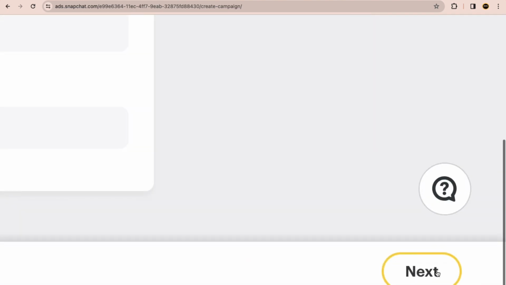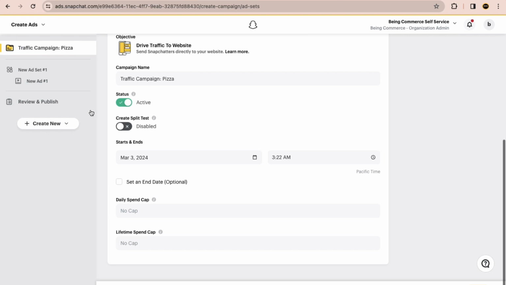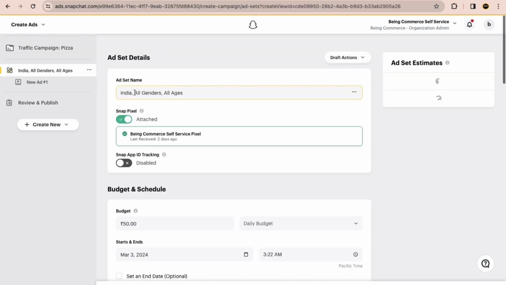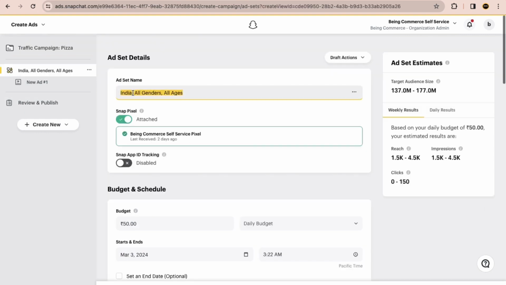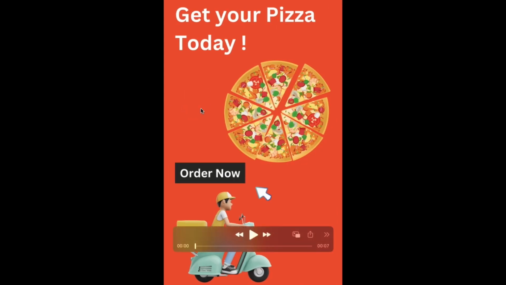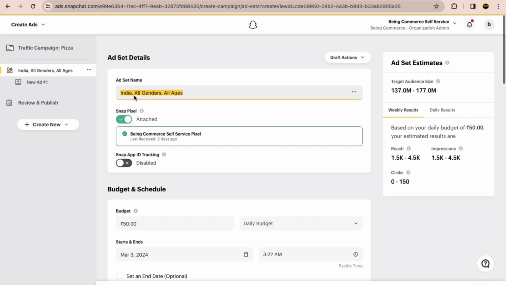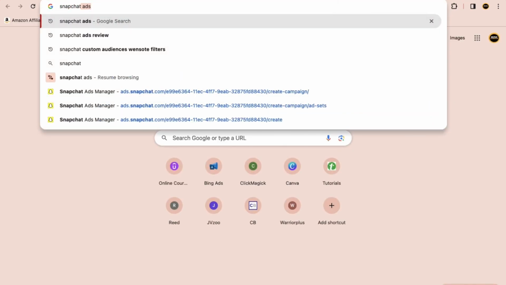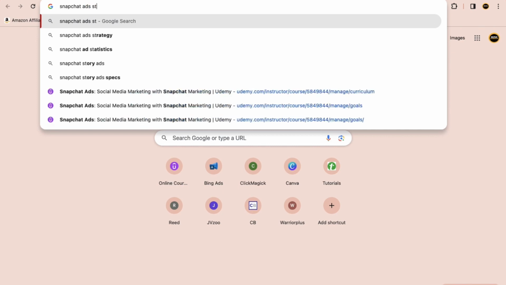According to whatever you do, you can name the campaign. Then from the bottom you can click on the next button. The rest you do not have to do many things here. And in the ad set, what you have to do is targeting. So you can say something like ad set 1 for pizza.